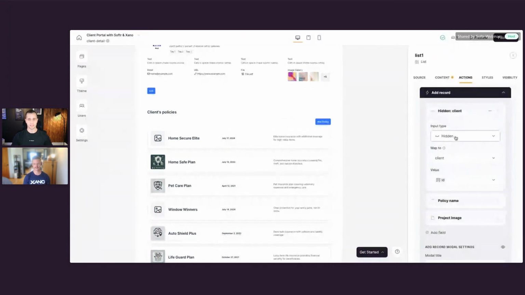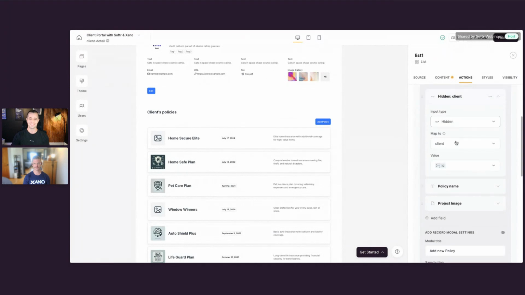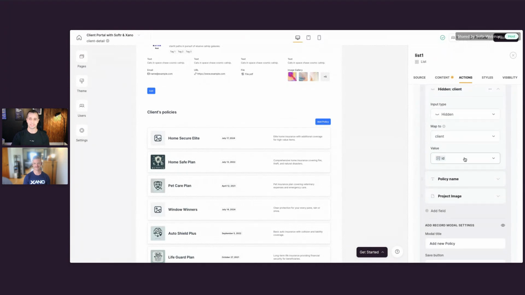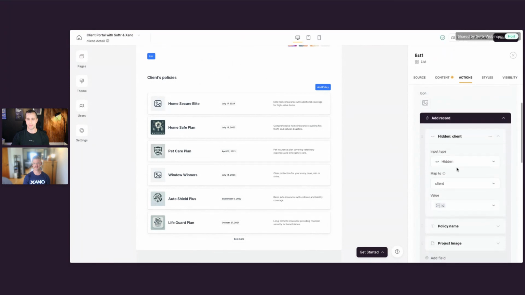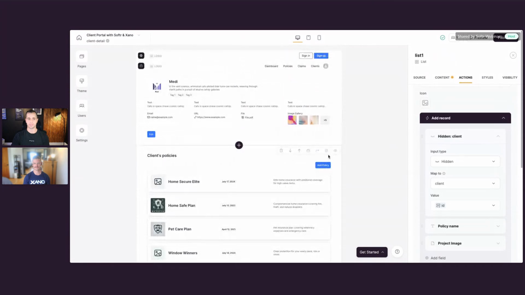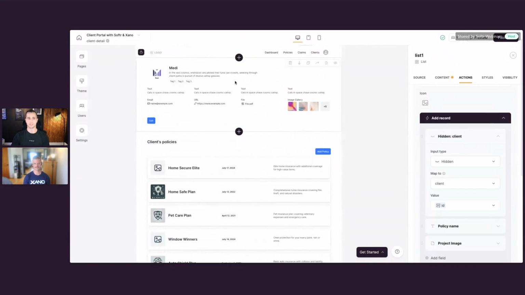And then to assign the client that policy relates to, that relationship, again, I can use a hidden field in Xano Softr, which means I'm actually not going to show the user that field. I'm just going to pass it via the API call that is already set up for us in Xano Softr. And I'm going to map it to the client, and I'm going to pull the ID for the details page record. Okay. Again, we are exposed these values, and I can pull the ID right there.